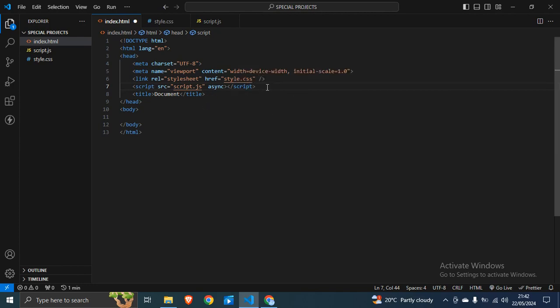So this brings issues in the loading of our web page, and that is not what we want. So it is good practice to put the defer loading strategy. From here, for the title we can call this JavaScript game.